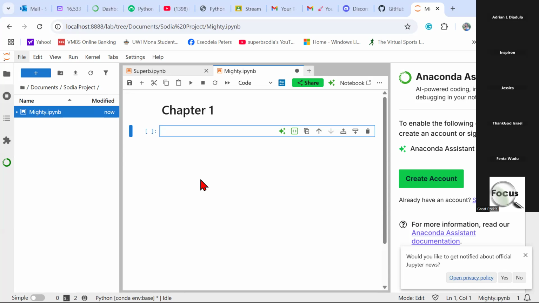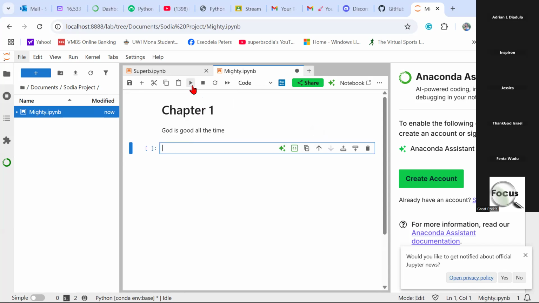But if you're going to just type text, you have to go to code and type, and bring down. So just type something. God is good all the time. That is good. Okay, run it. Boom. So the next one, let's say x is equals to 1.